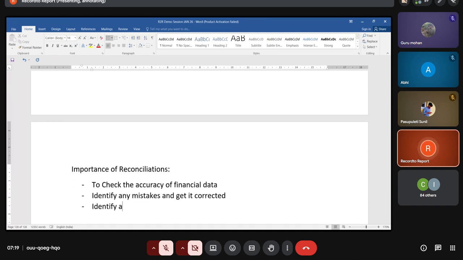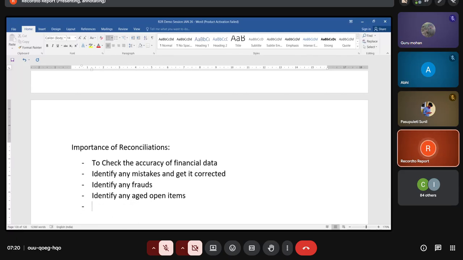Identify any frauds in the financial data. Identify any aged open items, that is the balances which are not cleared for a longer period. So identify those and get them corrected.